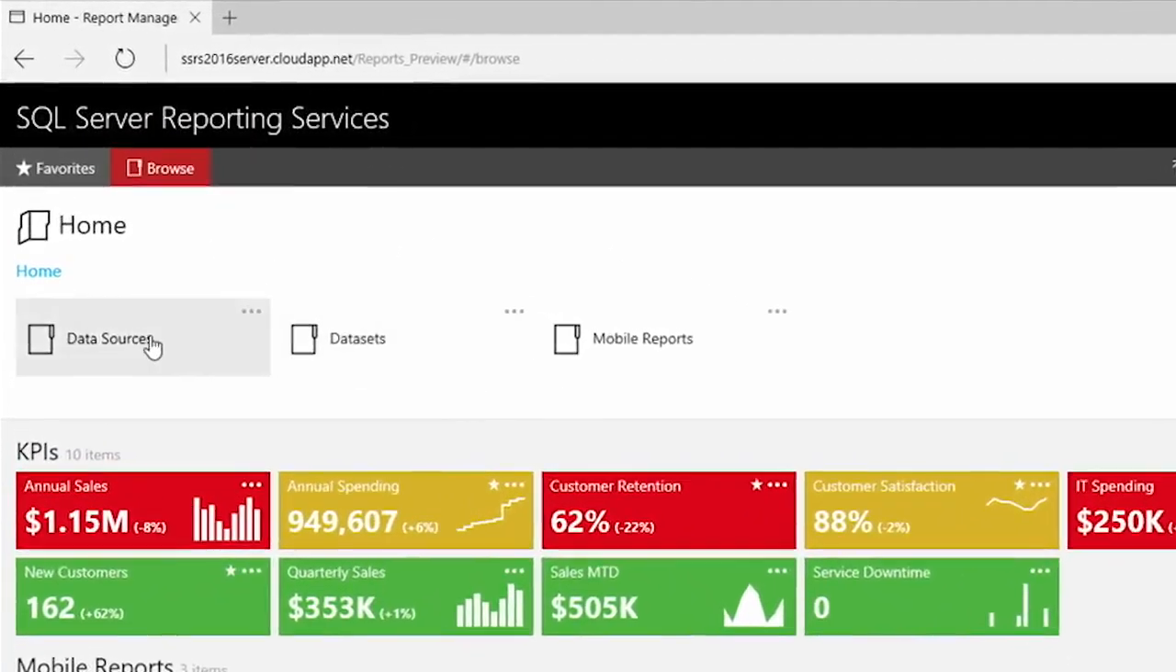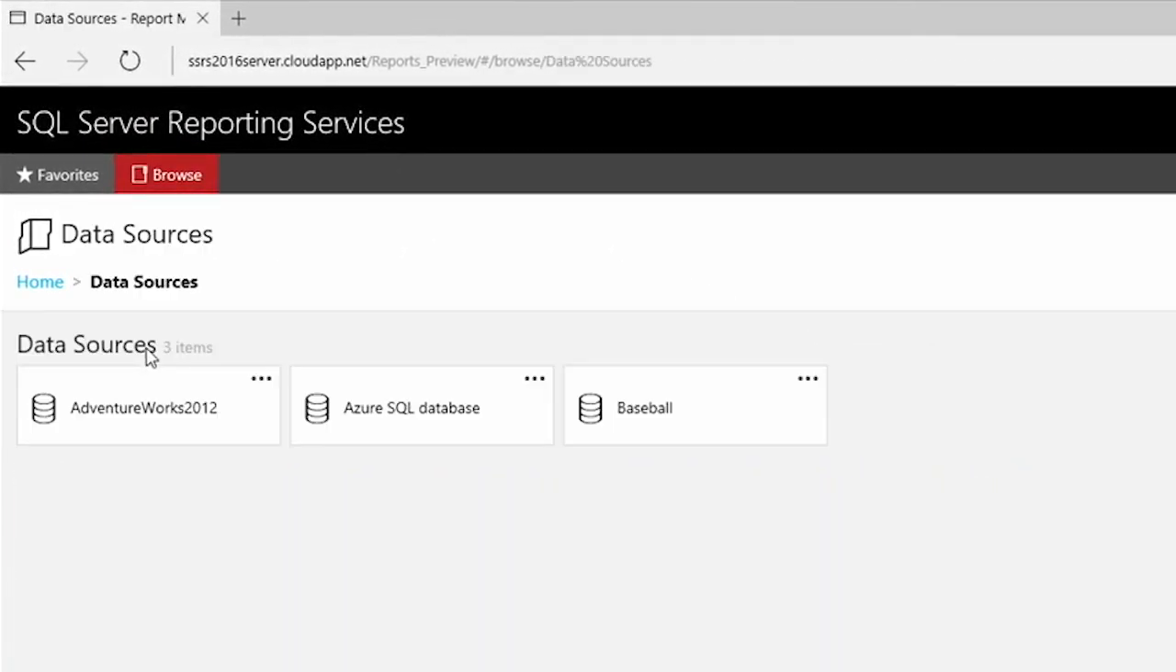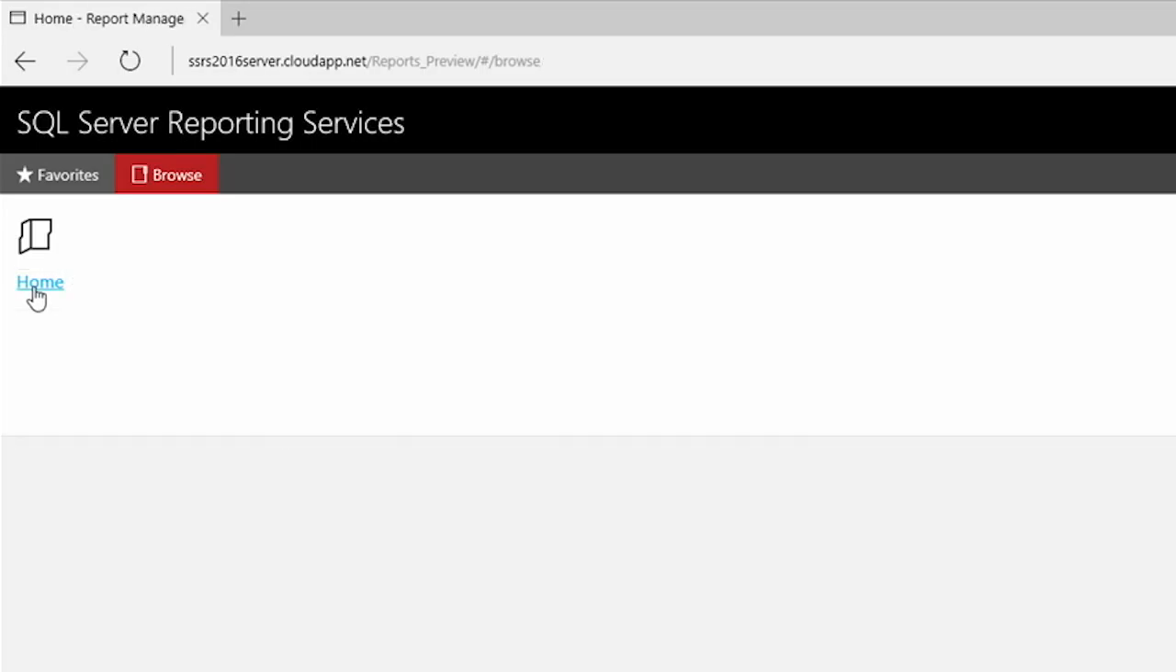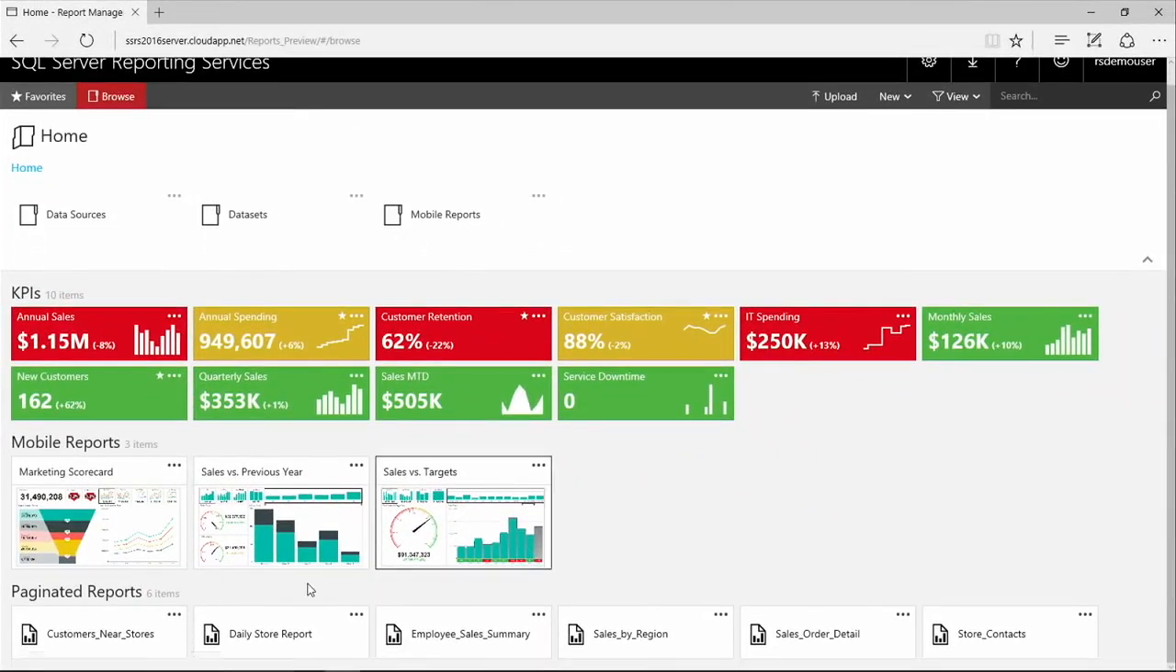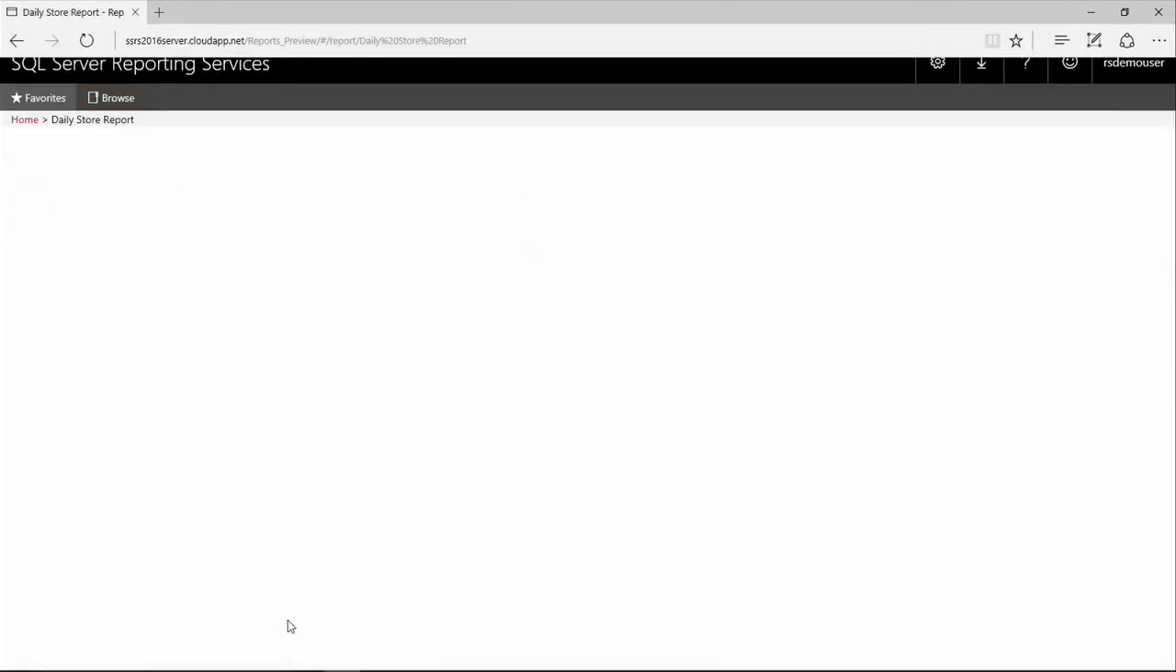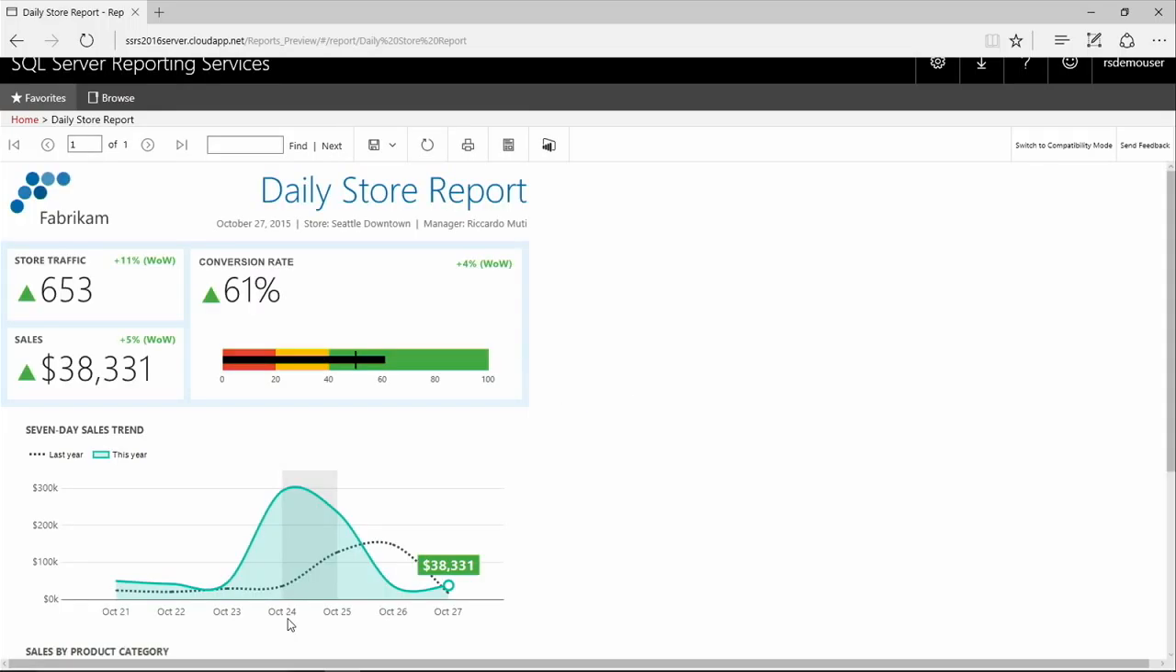Here I can easily drill into one of these folders. And I'll notice that this one contains a bunch of different data sources. I can use this breadcrumb control to drill back up. It's very straightforward to navigate. Let's open one of these paginated reports. So I'll open this daily store report. And this will render very quickly here.